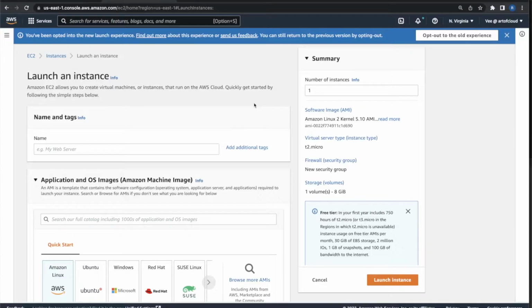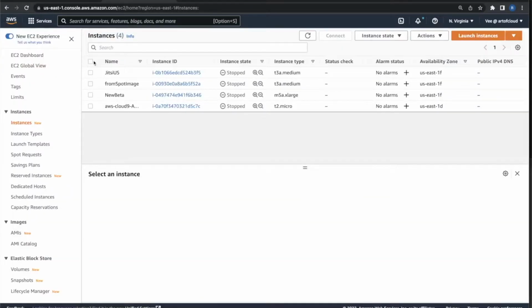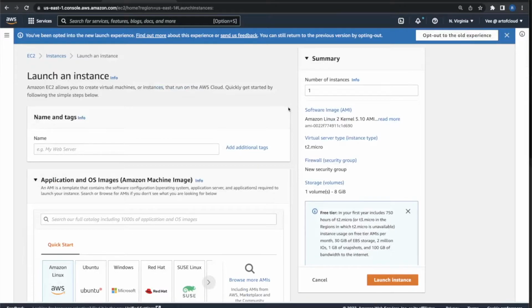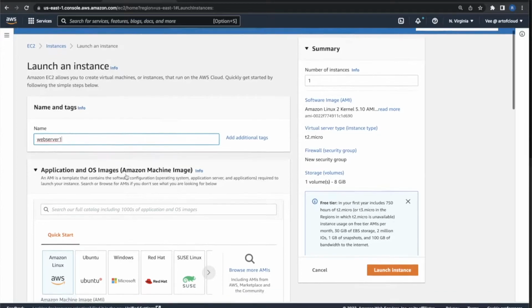So here we are on the AWS console. I was trying to launch an instance, but let me go to the instances page here. This is the instances page, where these are some of the instances I have not been running. What we want to do is launch an instance, so click on Launch an instance. Here we can choose how many instances we want to launch. This is the name, we can give any name. Let's call it web server 1.